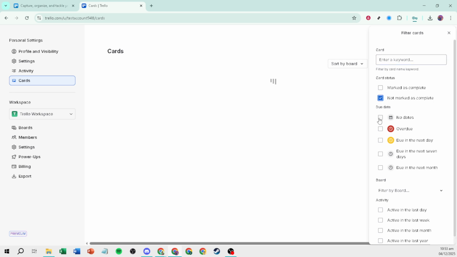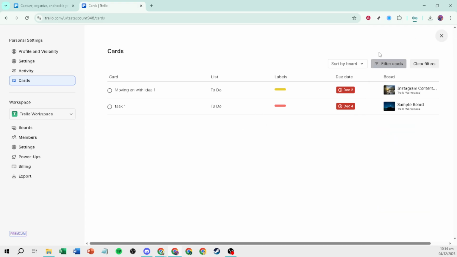When you spot a card you want to work on, simply click it. Trello will open the card and take you straight to the board where it lives, preserving all the context like lists, checklists, comments, and attachments. If you prefer to keep your cards list open, use your browser's Open a New Tab shortcut so you can hop back without losing your place.